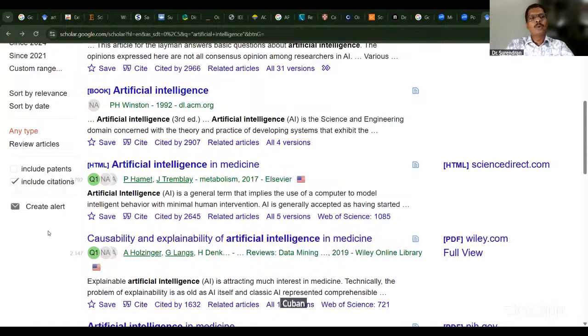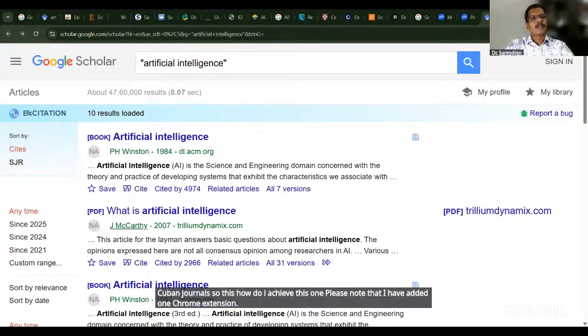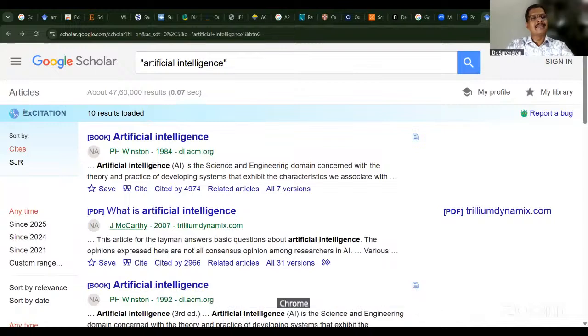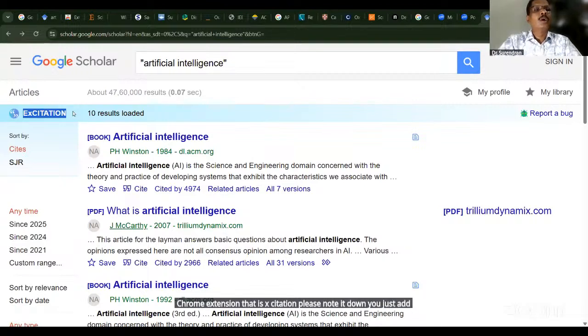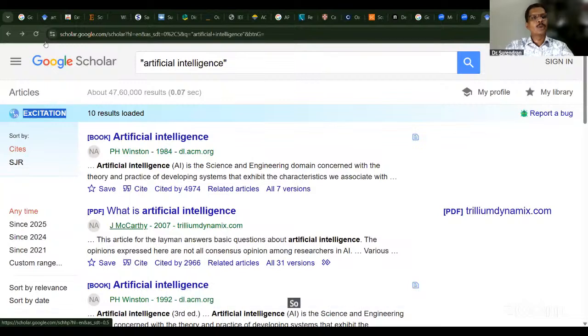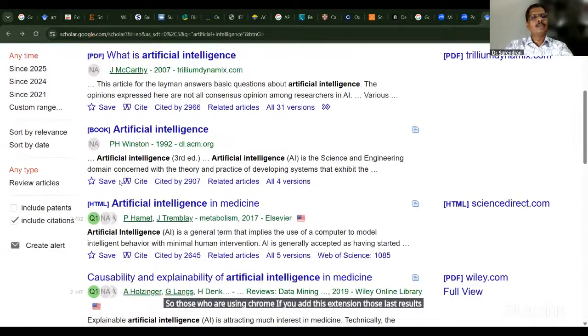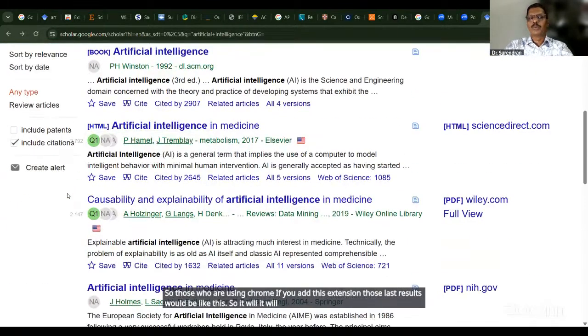How do I achieve this? Please note that I have added one Chrome extension, that is X citation. Please note it down. You just add this to your Chrome browser. Please also note that on Mozilla Firefox, I didn't see this. Those who are using Chrome, if you add this extension, your search results would look like this. It will show you which are the Q1 journals.